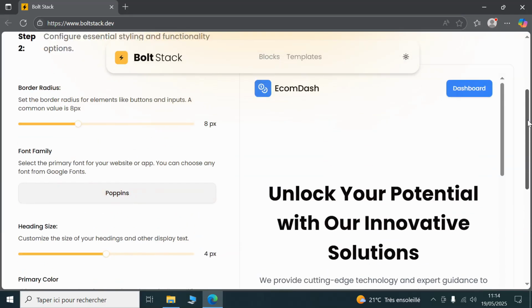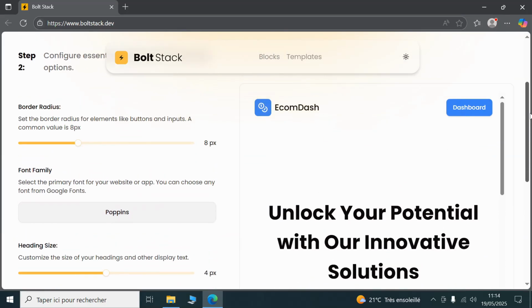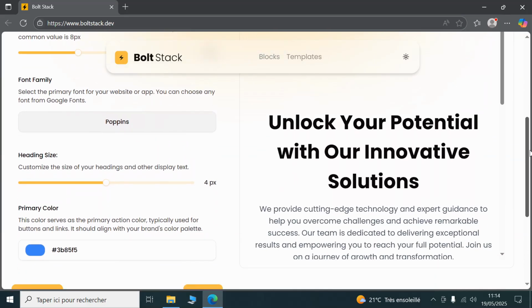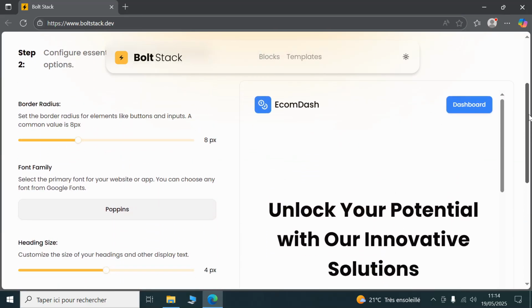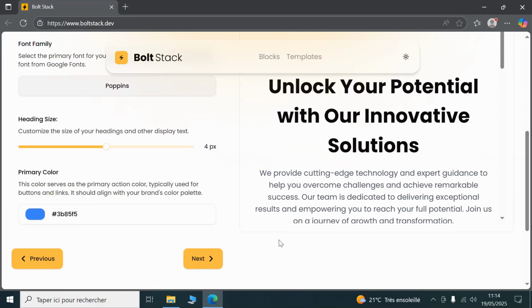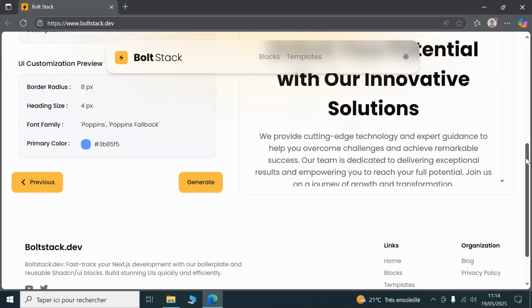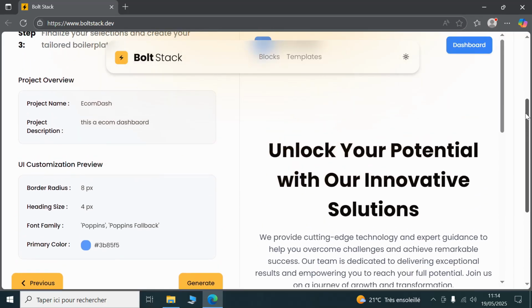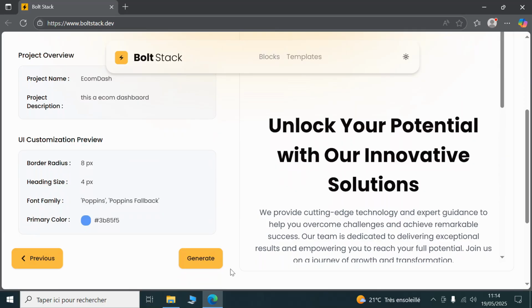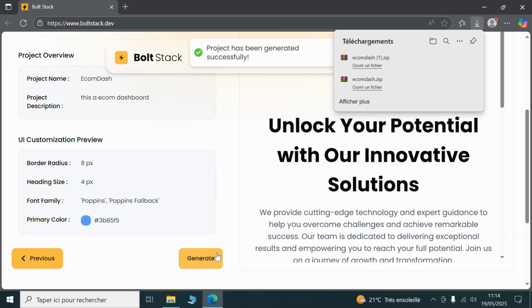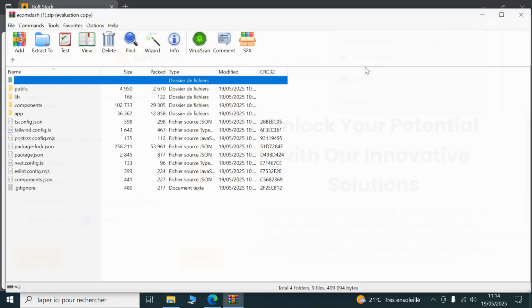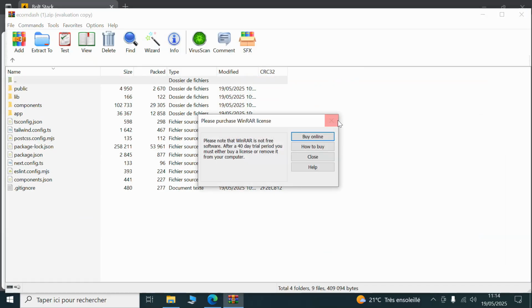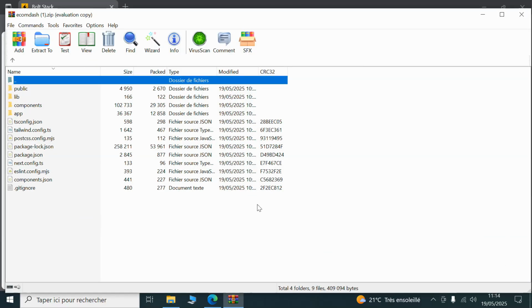Let me go a little bit up just to see how things are looking. I think I'm going to stick with this icon. It is pretty close to the colors that I chose for the project. After this, click on next. The final step is just a preview of all the things that we selected so far. After this, click on generate and you will get a file that has all the boilerplate, all the files and folders needed to create a Next.js project.